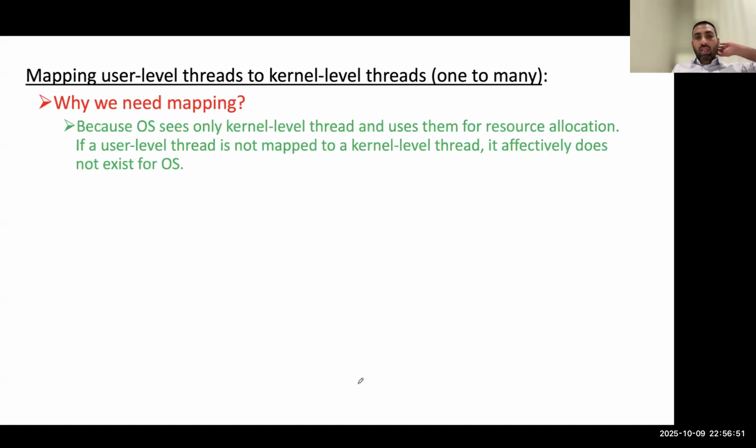Okay. So we have talked about implementing the threading support in two different ways, either at the user level or at the kernel level, right? Then there is a question of how we can map the user level threads to the kernel level threads. When we say user level threads, it means the threads which are part of the application, right? So how are those threads tracked by the kernel level threads? But before going to that, we can ask why we even need mapping, because the operating system can see only the kernel level threads and uses them for resource allocation, right?